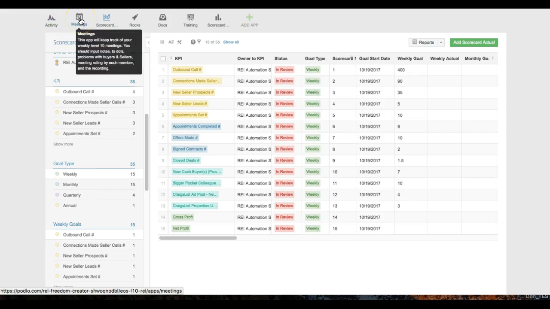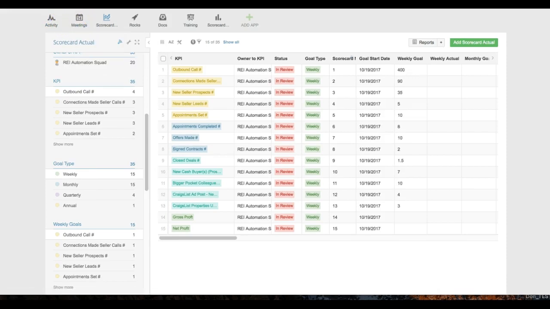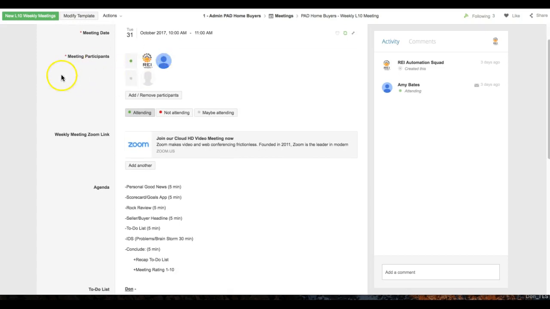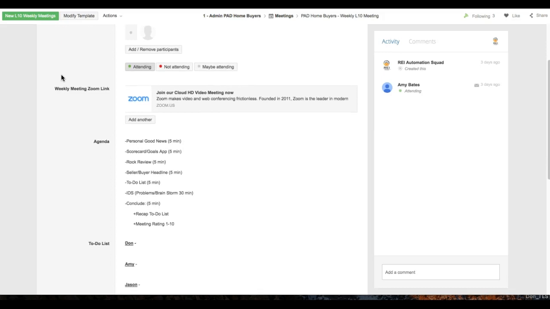All right, what does that weekly meeting level 10 app look like? So this is what ours looks like. Basically, you'd go in and you would enter in obviously your company's name. It's a level 10 meeting, what date and time you're going to have it on, who's going to be attending or invited to it. We use Zoom.